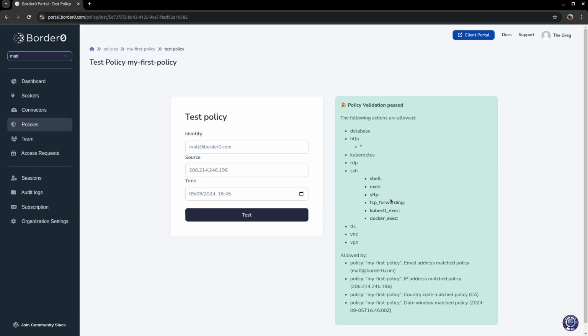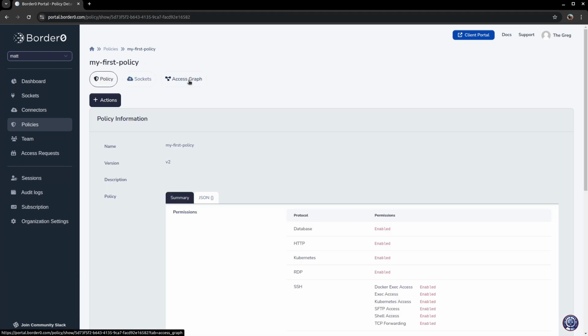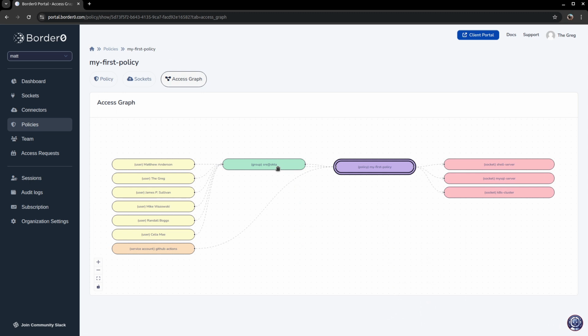All right, enough testing. Let's see what we can actually connect to using this policy. There's a cool feature called the Access Graph, which lets administrators see exactly who has access to what services, given a specific policy. What we see here is our newly created policy in purple. And this policy gives us access to the sockets listed on the right, shown in pink. On the left, you can see exactly which groups and identities are covered by the policy, so you know exactly who has access to what services.